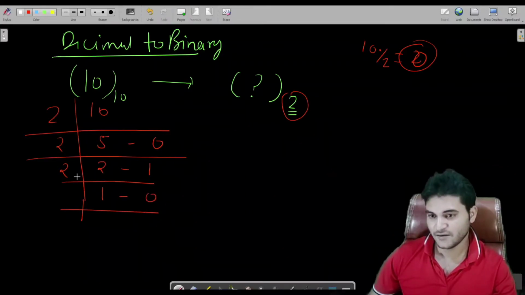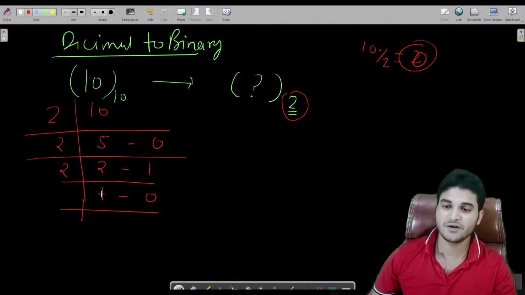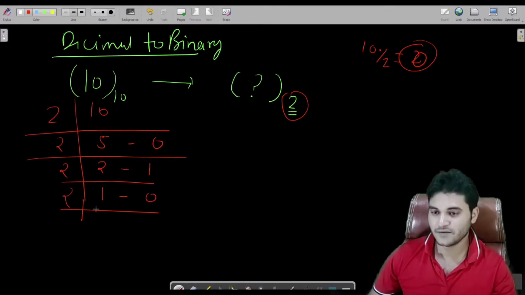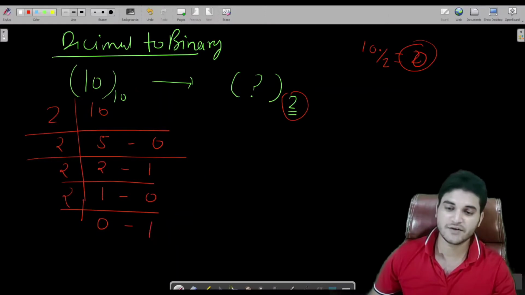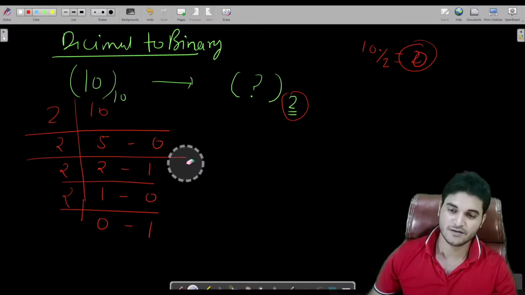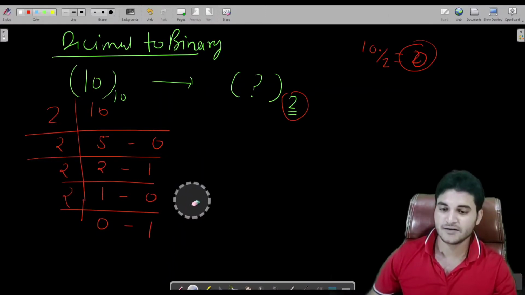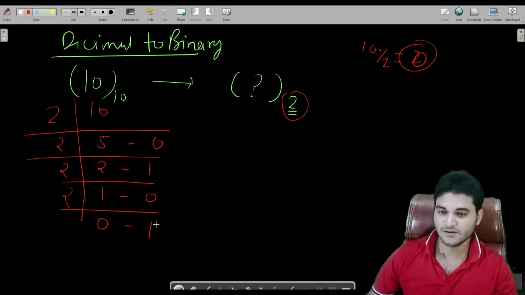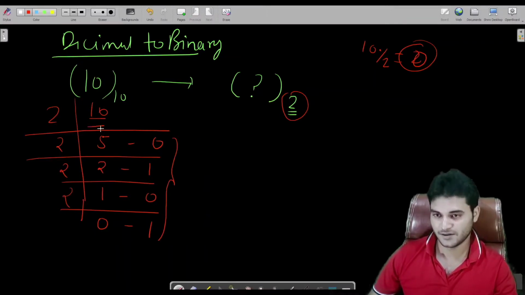If I divide again, because we have to divide till the number becomes 0, we have 1. So now I will divide this number again with 2. This time we get 0 as the quotient and 1 as the remainder. The remainder part, if you look here, we have got this. This is the binary representation of 10.